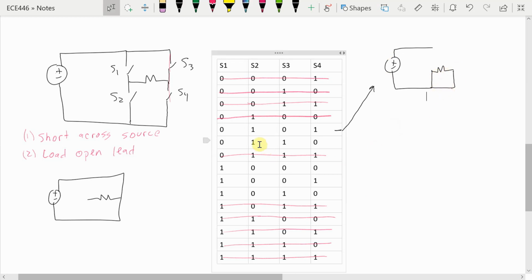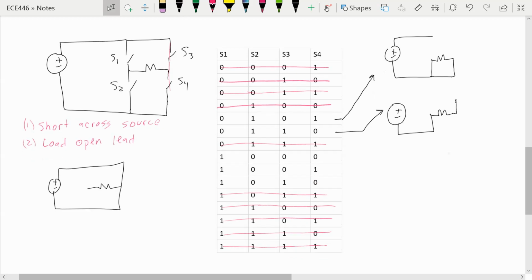Okay, so then we have 2 and 3. In this case, 2 is closed, and 3 is closed. So in that case, this is my 0, this is my current going this direction, which would be my minus V, because it's going the opposite direction. So now let's look at, whoops, this one has a dangling one. So we can't have that one.